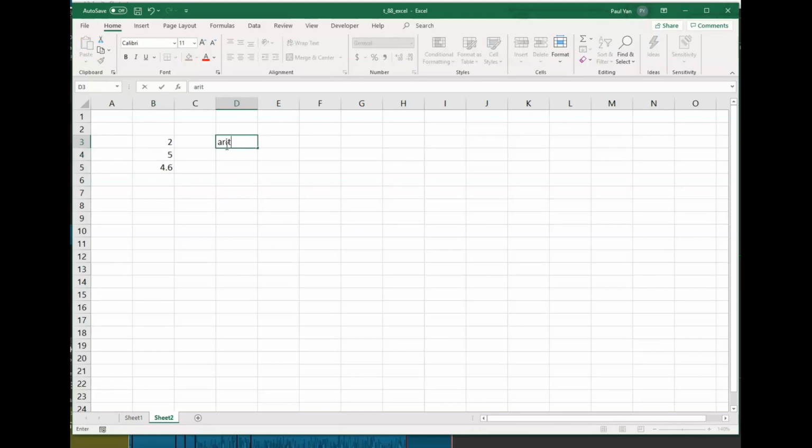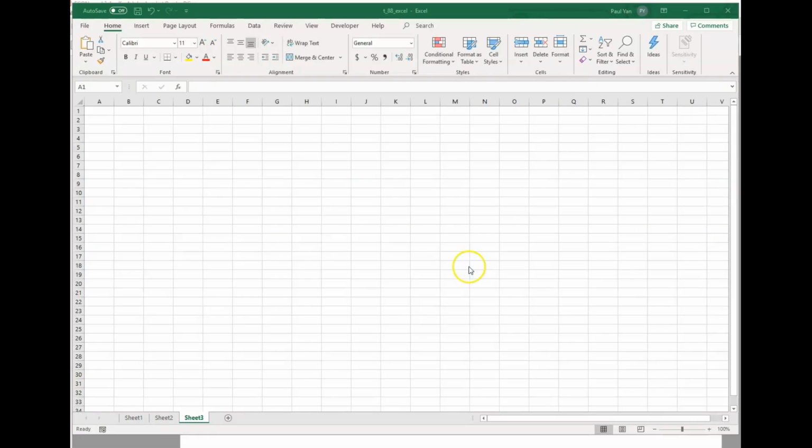So the first one is arithmetic mean. For arithmetic mean, we use average. Now, let's look at how to calculate geometric mean for return. Okay, so let's just randomly enter some values.